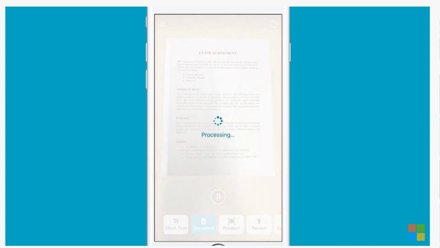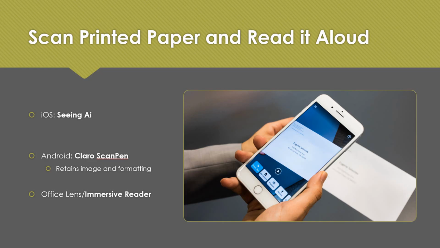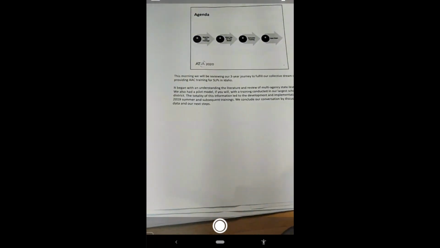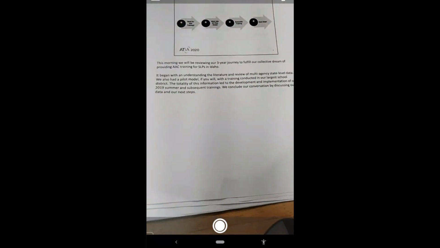Hold steady. Lease agreement. Great, now if you're running an Android phone or an Android tablet, there's a tool called Claro Scan Pen. So here's the Claro Scan Pen app. And what it does is when you open it up, it'll launch your camera, and then you can snap a picture of your sheet of paper.